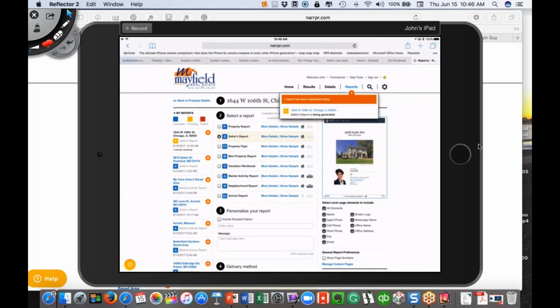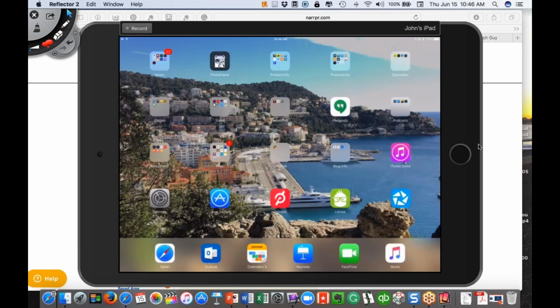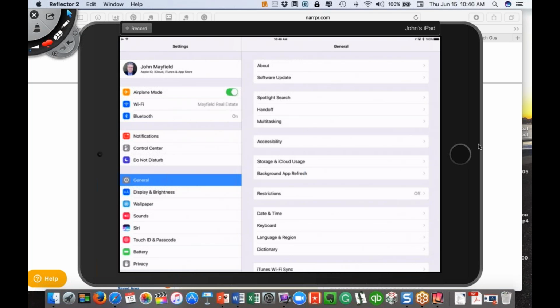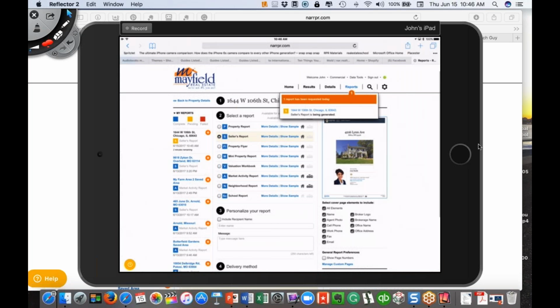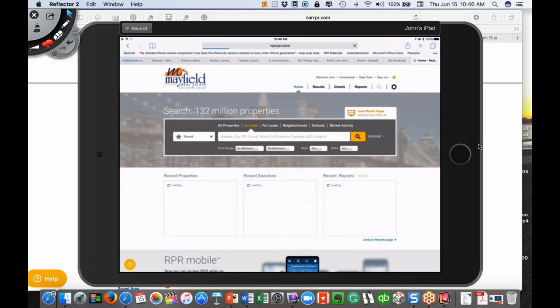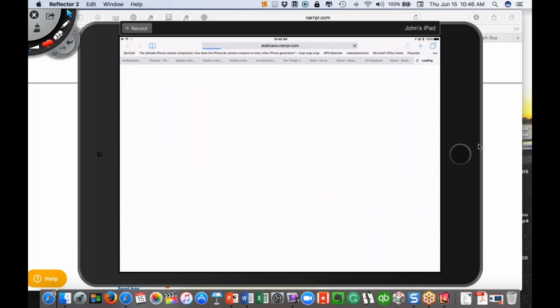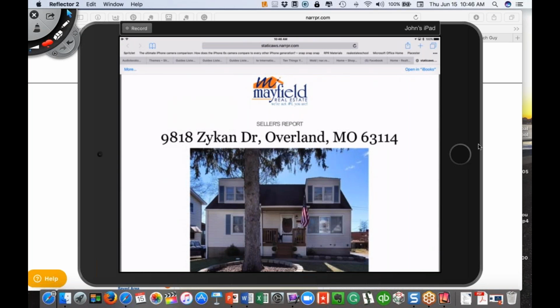And I want to just show you something very quickly here. I want to make sure my Apple Pencil's connected, and it is. Let's just jump over here to the home screen. And let's just pull up a report that I did right here. Okay. Now, I'm going to come right up here to this little guy right here, my iPad.